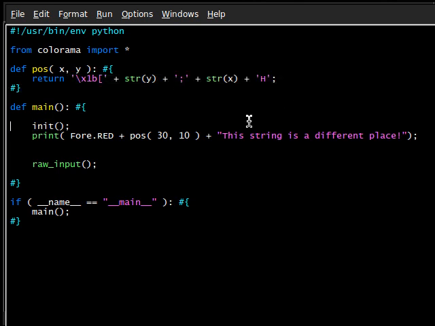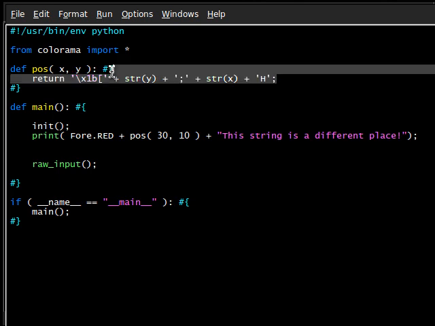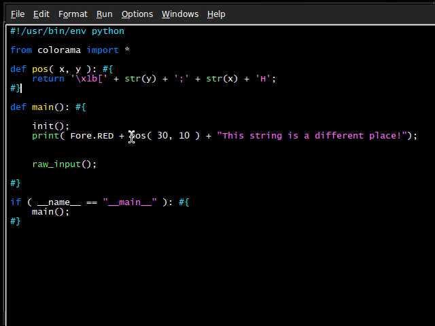But anyway, there it is, guys. I hope you enjoyed this. Thank you so much for watching. Honestly, I think this is one of the coolest things that colorama can do, but you kind of have to be able to manipulate this ANSI sequence and know how to use your own self-written position function.